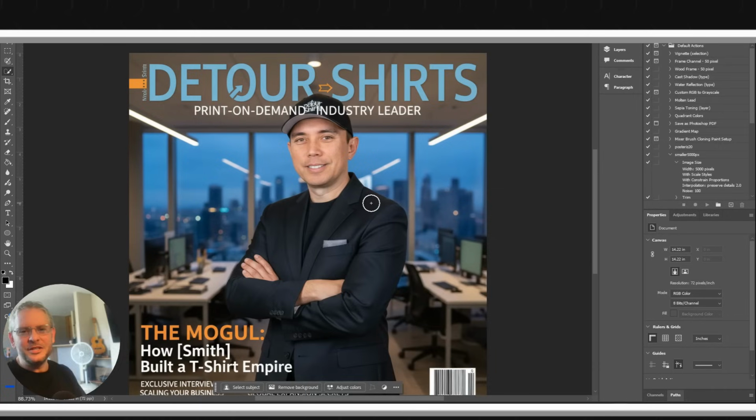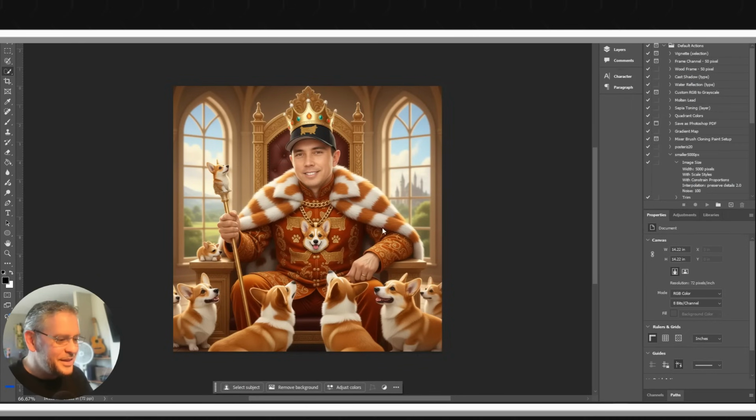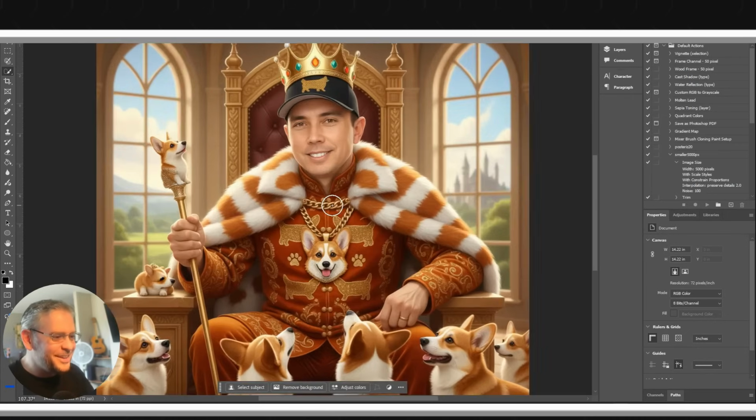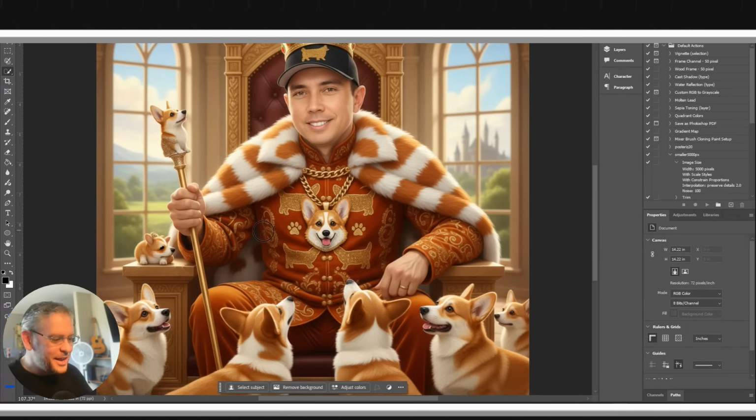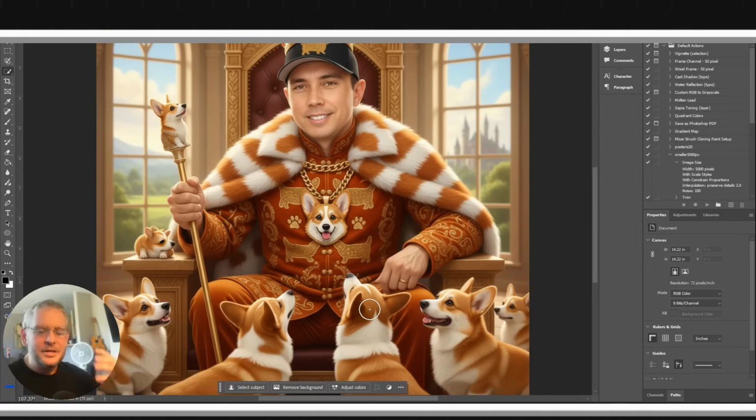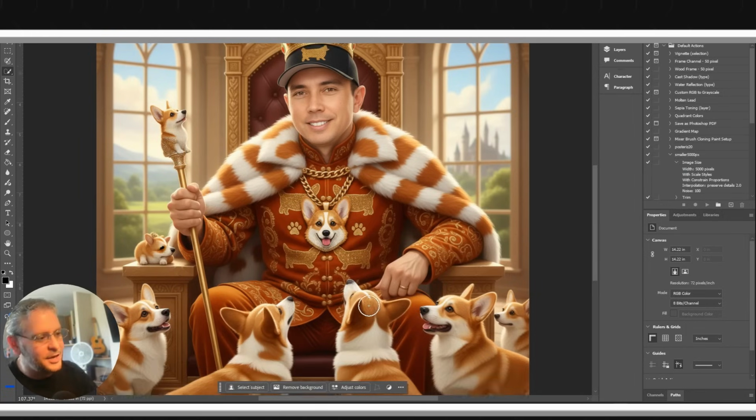Juna Duncan, Detour Shirts Magazine. The year is 2030, and he's over there doing it big, mogul. Do the Corgi King, so I had to do it. Look at Juna, the Corgi King. He got the Corgi necklace on with the Corgi charm, the Corgi stick, and the Corgis all worship him because he is indeed the Corgi King.